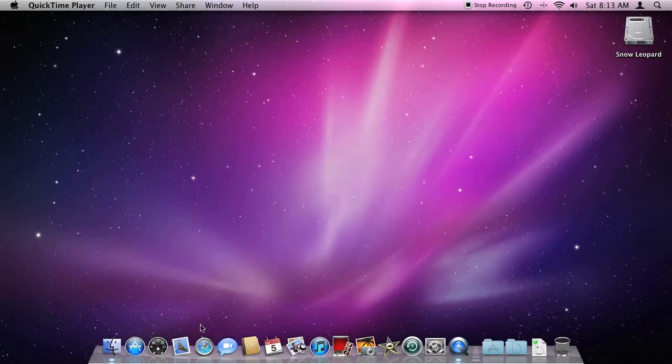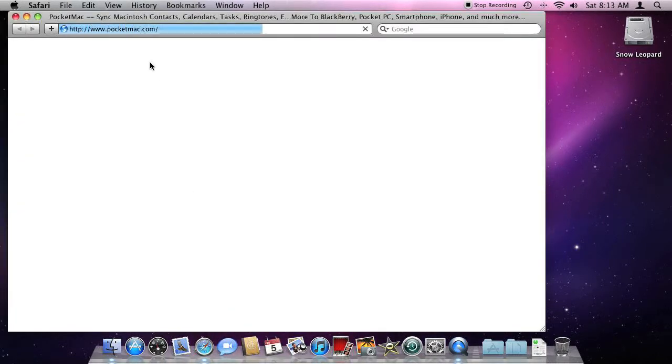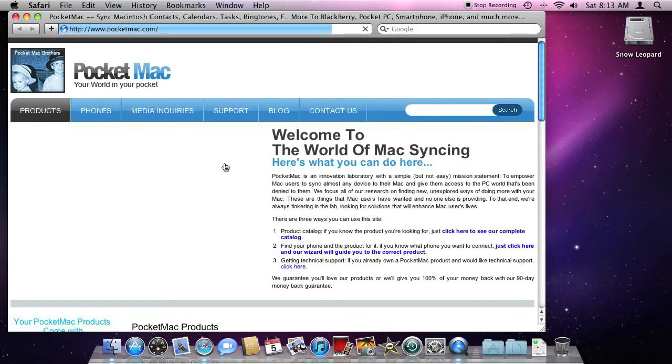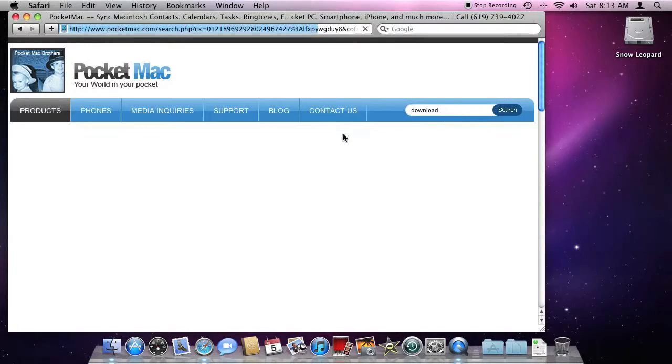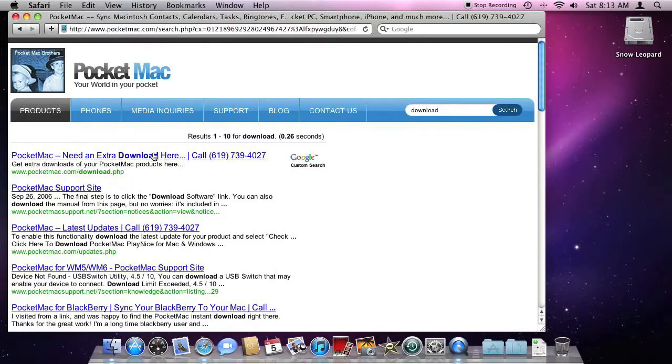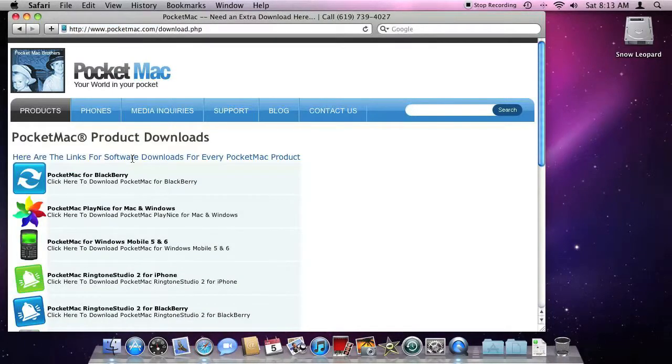We're going to download PocketMac for BlackBerry. You can use your internet browser, Safari or Firefox. And we're just going to go to the search box and we're going to search for download. The topmost download, PocketMac.com/download.php. We're going to click here. And PocketMac for BlackBerry on the downloads page. Our download would now begin.